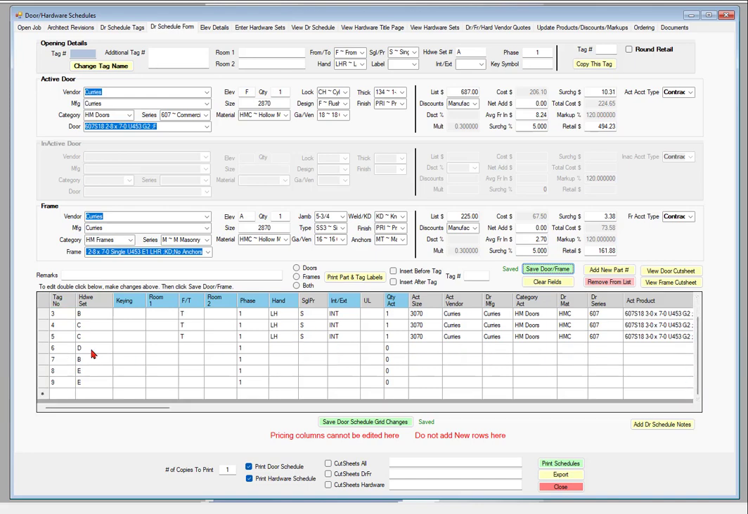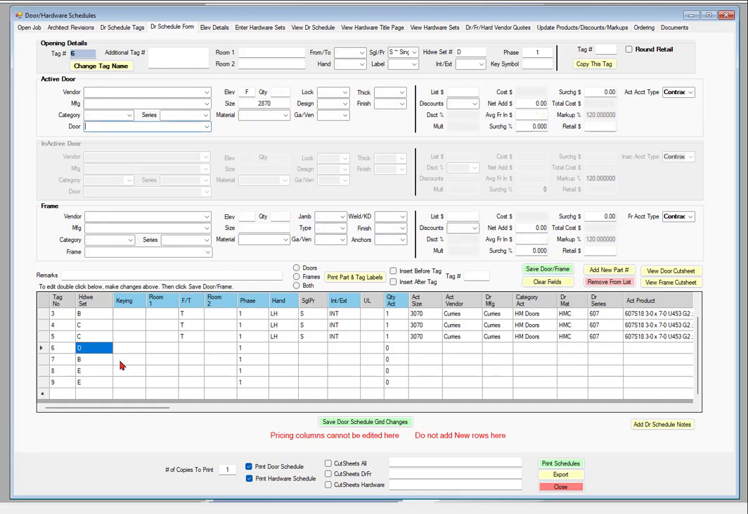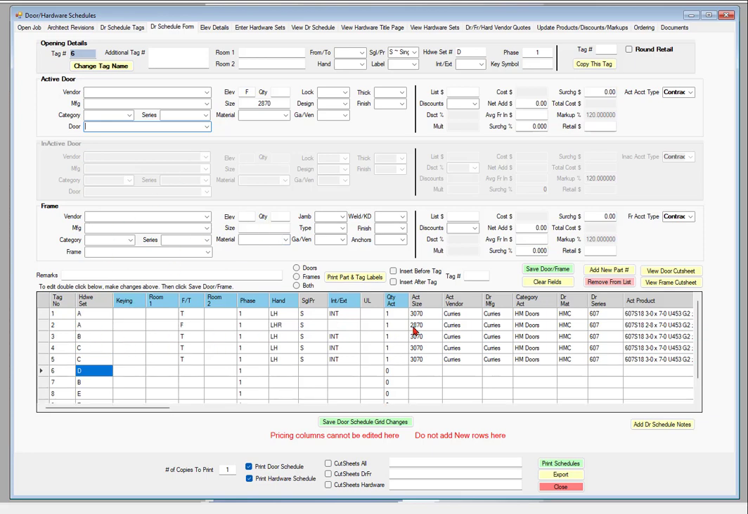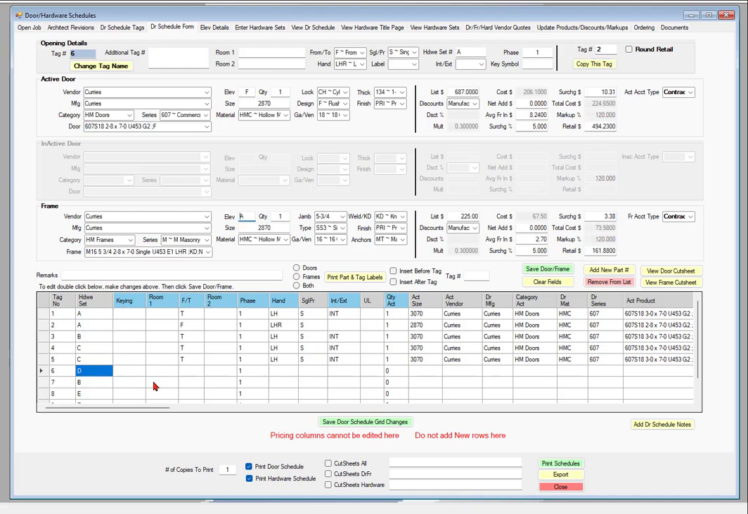Alright, so now we can come down to our next opening. Now, another option I mentioned is to copy this tag up here. Let's do tag number 6. And let's say tag number 6 is the same as maybe door number 2. All I have to do is put tag number 2 in here and then click copy this tag. And it will automatically copy everything that's entered for door number 2 into the door number 6 field. So you can see I copied it all up here, and all I have to do is save it.